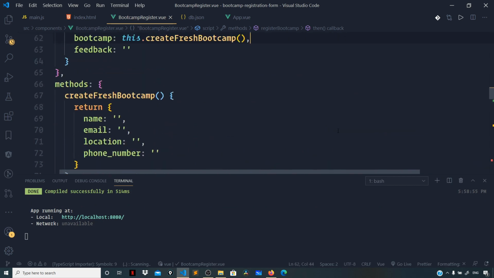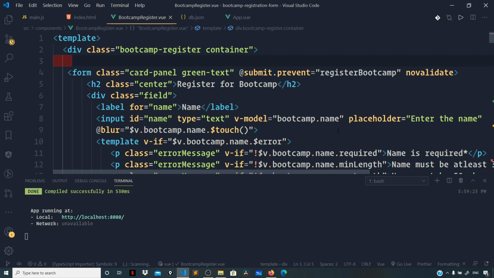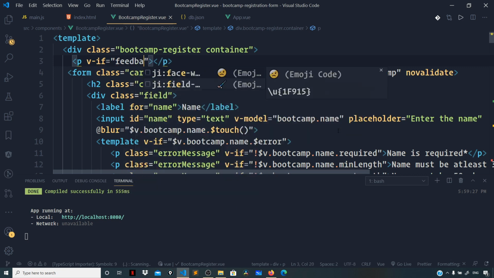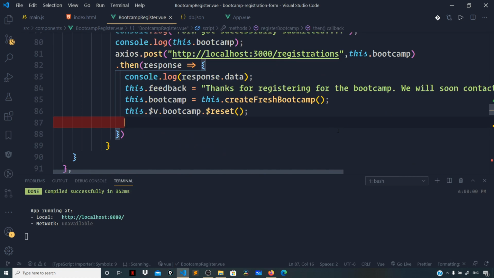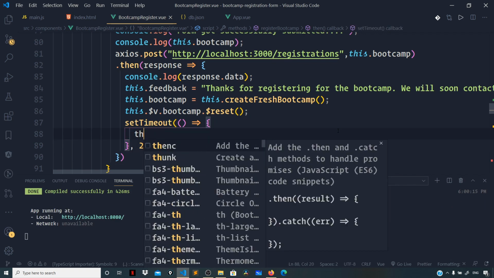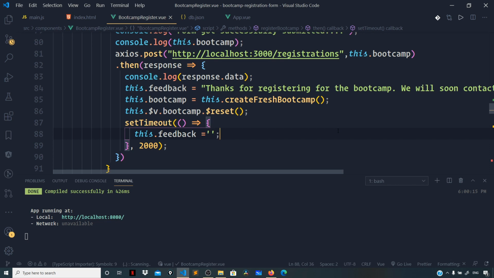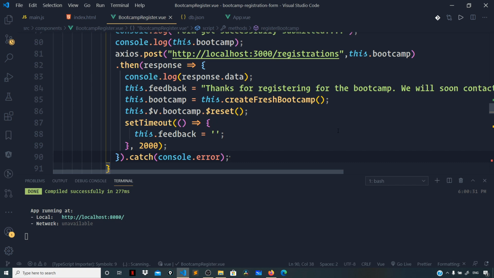Let us go back to our template right at the top, and right inside the div and right above our form, let us add a p tag. And if we do have a feedback, let us render that like this. And once the form has been successfully submitted, let us set the feedback to an empty string right after 2 seconds. So setTimeout. After 2 seconds, we'll set the feedback to an empty string like this. And let us add a catch handler if an error occurs. So console.error.